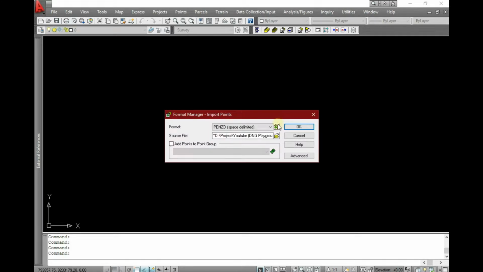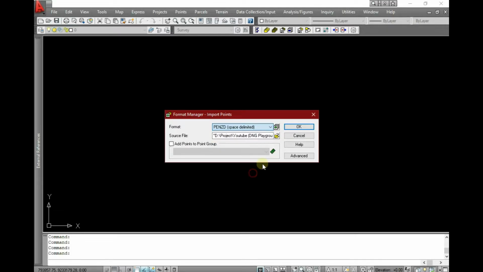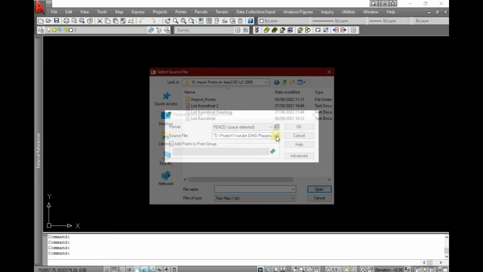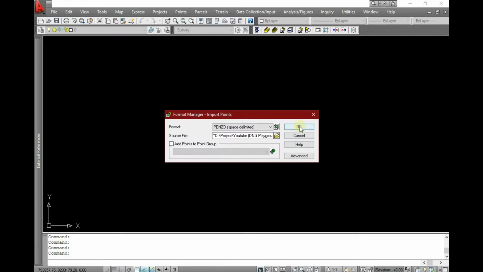After the window shows up, choose the format like our format earlier. So we choose PENZD space delimited. It is right to choose this, and then for source file, we open that txt file. We choose open, and then you can go OK, or you can create a point group. I'm going to click OK.